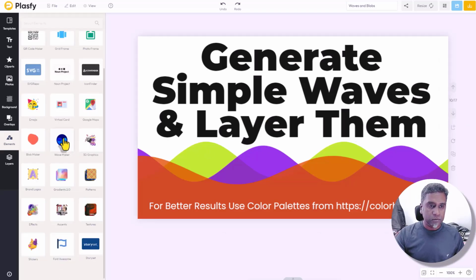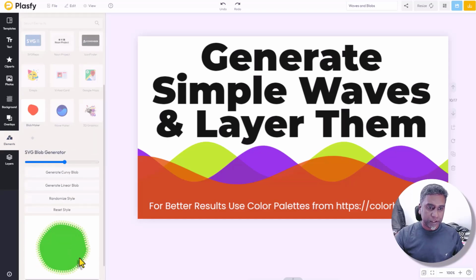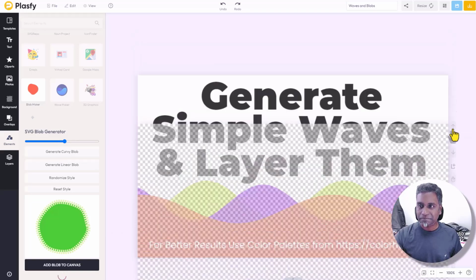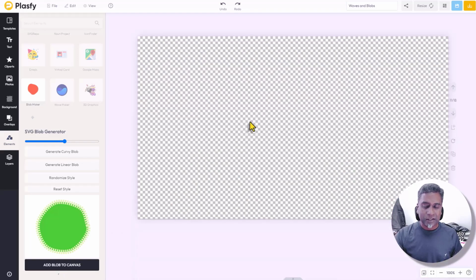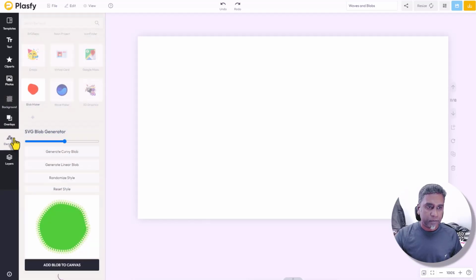Now let's go to blobs. Where do we find blobs? Right next to waves. You click on blobs and you have another generator here where you can generate different kinds of blobs. So what are the options for us here? Before that, let me show you some blobs that I created. Oh, no, wait, let's create another design, a blank slide. Let's go with a white background. Let's go back to elements, blob generator.